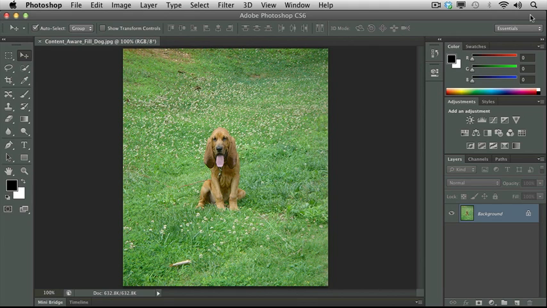Welcome to Lesson 5 in the Adobe Photoshop chapter. In this lesson, we will learn how to use the Content-Aware Fill command to remove an object in a photo with very little effort, and we'll watch the object magically disappear as if it never existed. We'll also learn how to use the Clone Stamp tool and the Content-Aware Move tool.